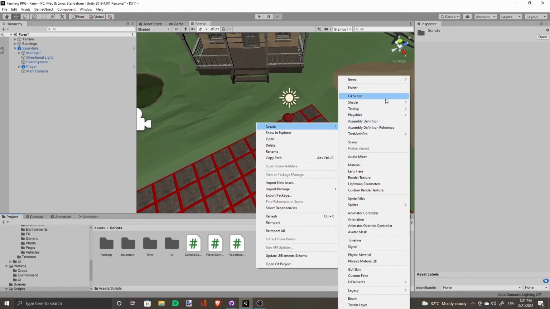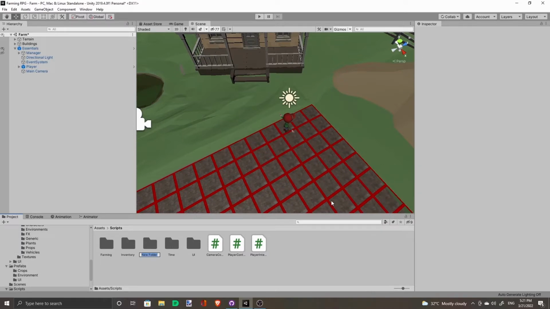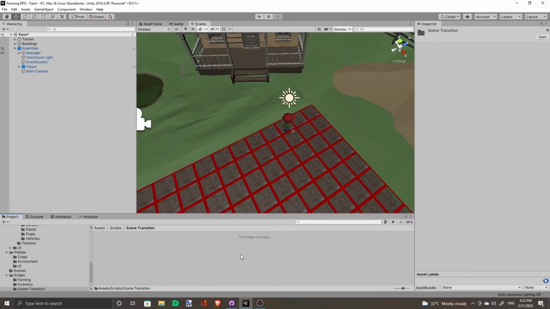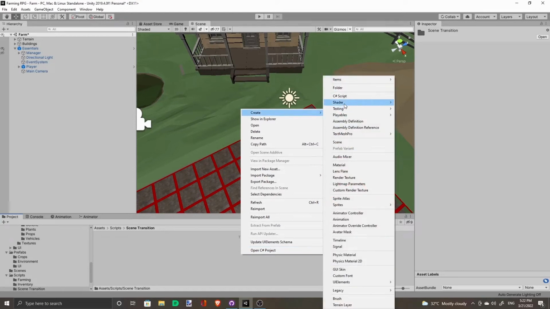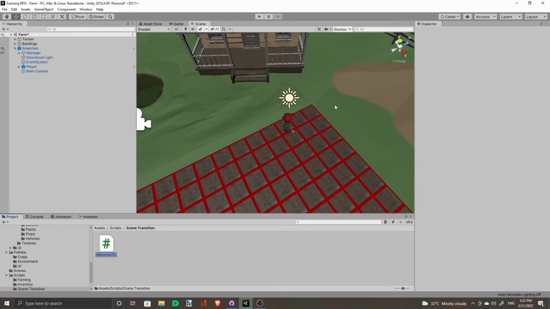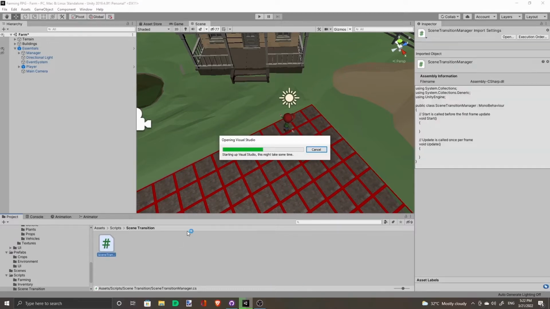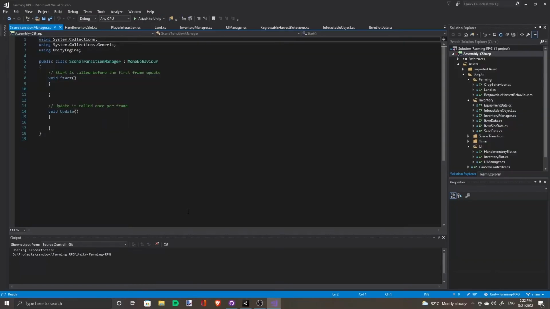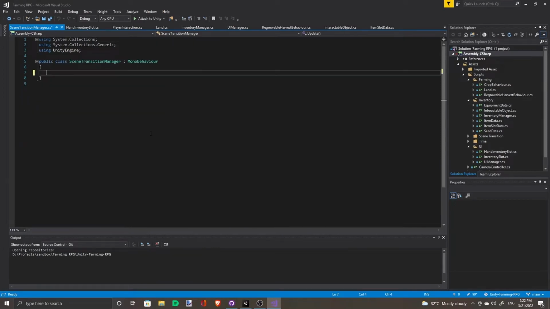Let's create a new folder. We'll call this scene transition. And in scene transition, we'll create a new script. Let's call this scene transition manager. Open up scene transition manager, and we will make this a singleton class.